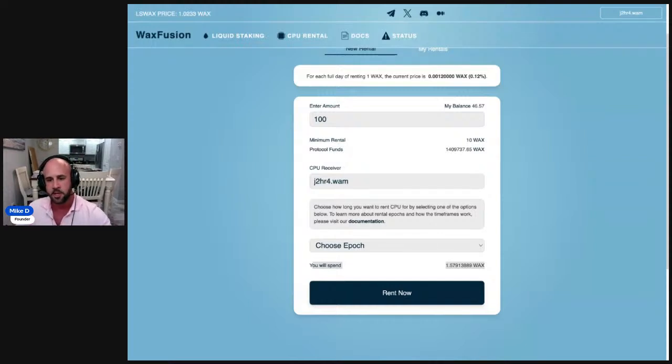So yeah, we've already covered two revenue streams here. You deposit into Wax Fusion, you get the voting rewards, you get CPU rental fees, and you also have your liquid capital at the same time. So you're already massively ahead of if you were to just stake your wax yourself.